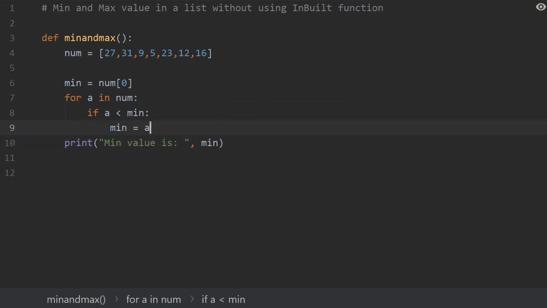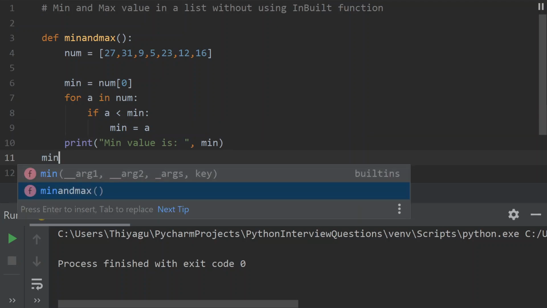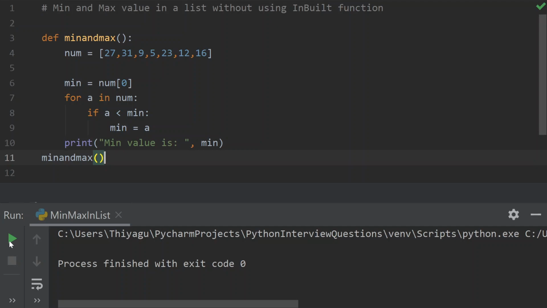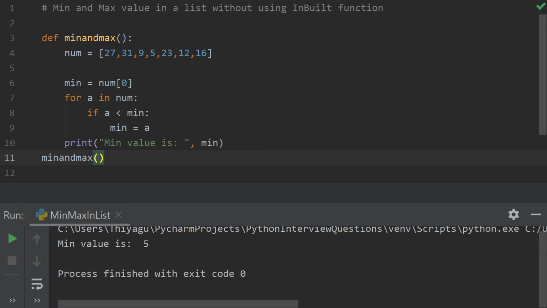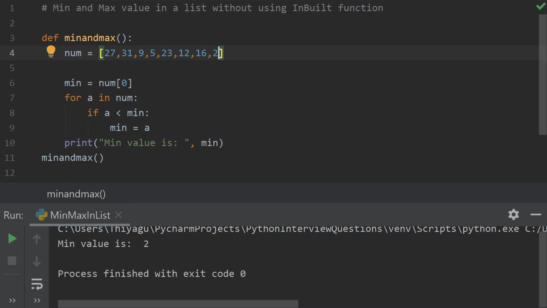Now let me run and see what happens. Oops, I didn't call my function. So, min max. Now it found the minimum value. The minimum value is 5 in this list. Let me append another smaller value, let's say 2. It found 2. So this is how you can easily find the minimum value in a list.